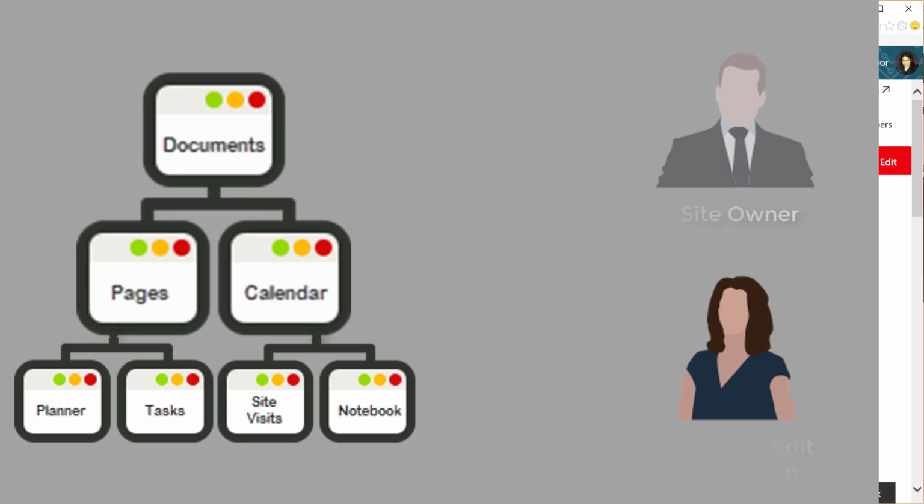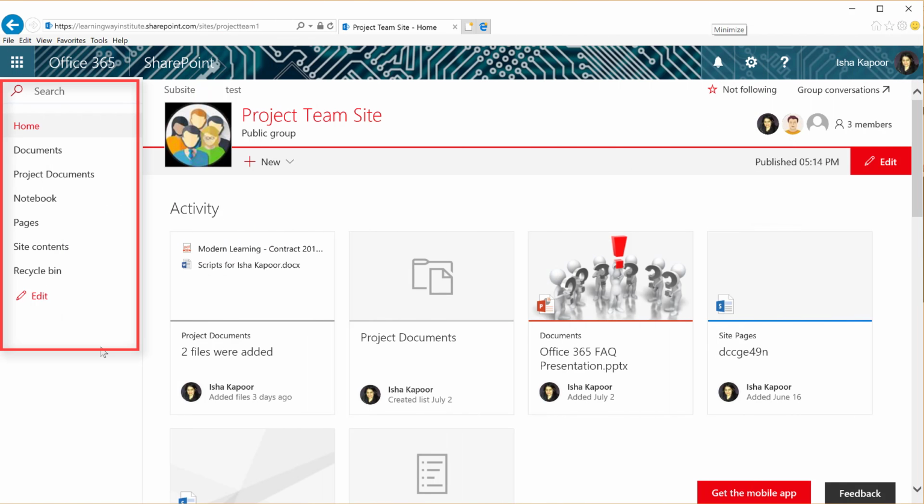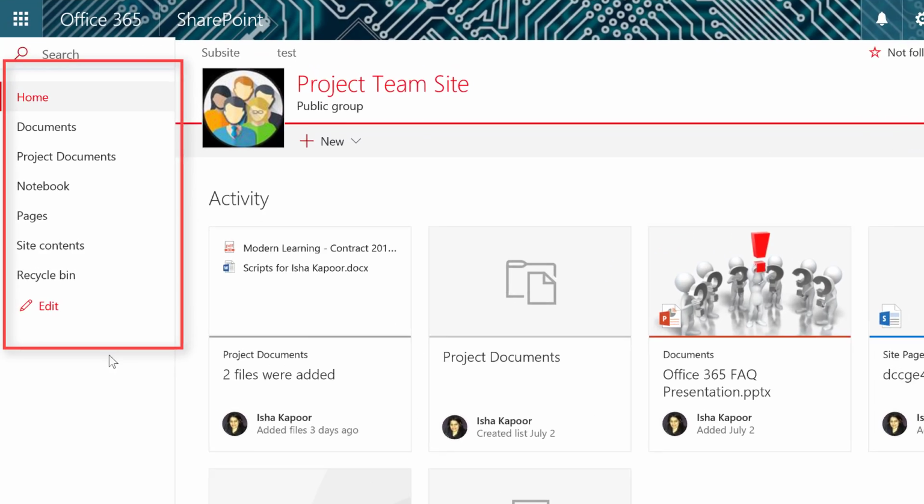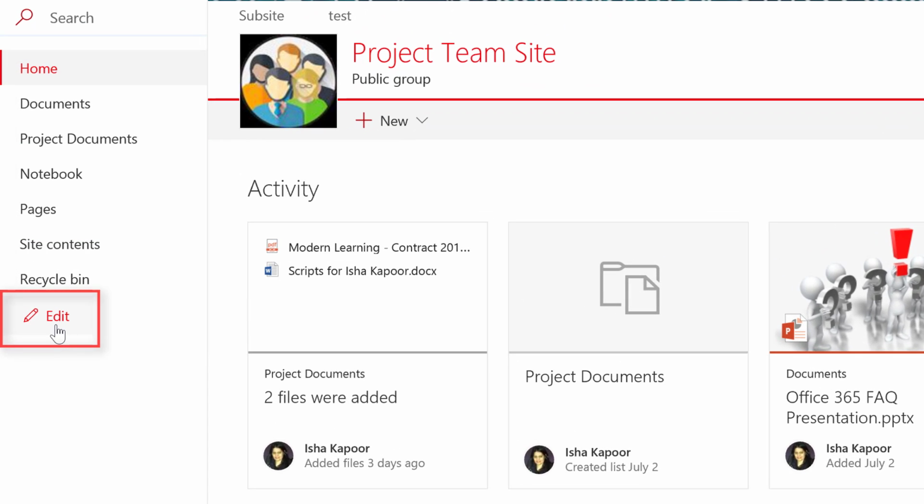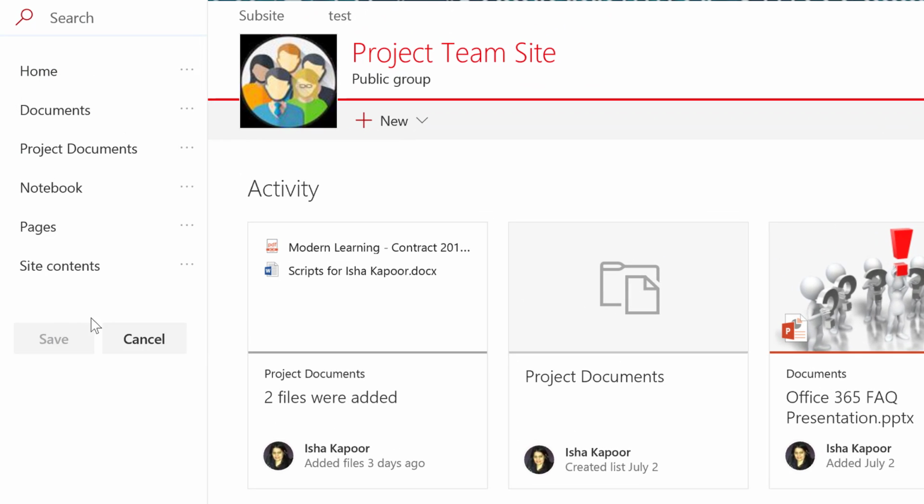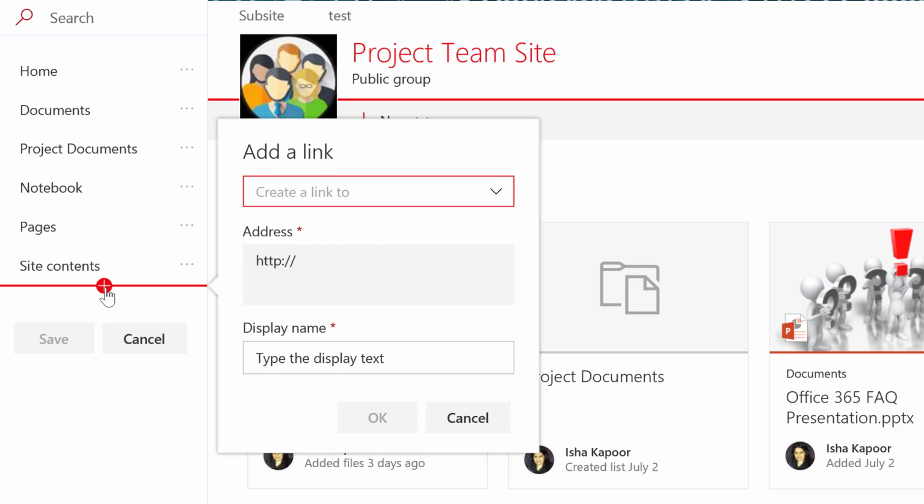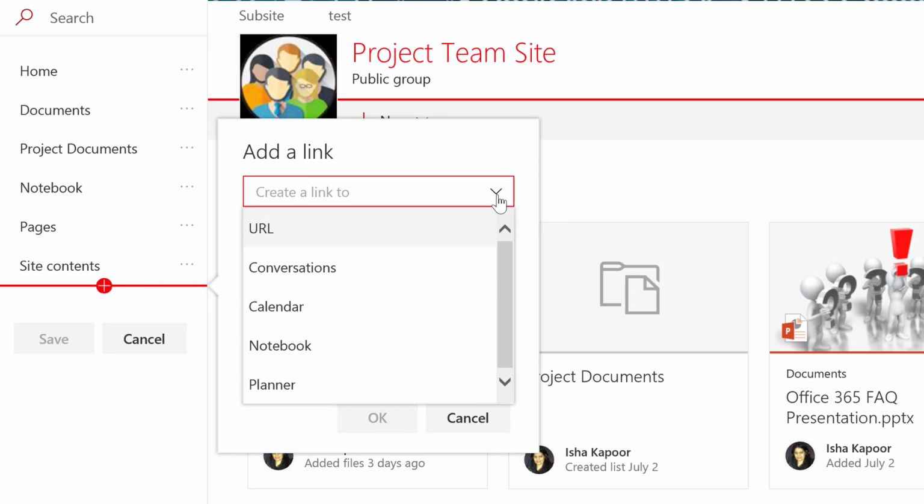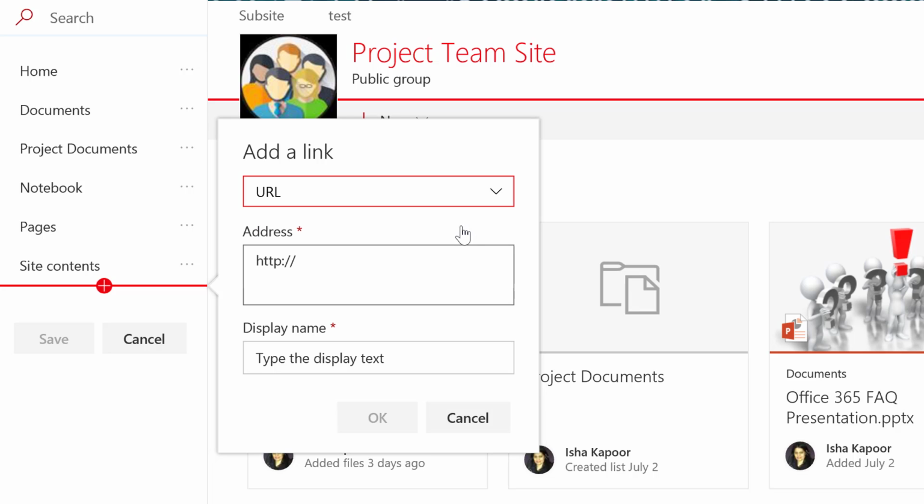Links can be added to the left-hand menu dynamically by a site owner or by anyone with edit permissions on the site. To edit or add new links in the left-hand menu, select Edit under the menu and then hover over the location in the menu where you want to add a link. Click the plus sign. In the Add a Link box, select URL and then enter the address and the display name for the link.